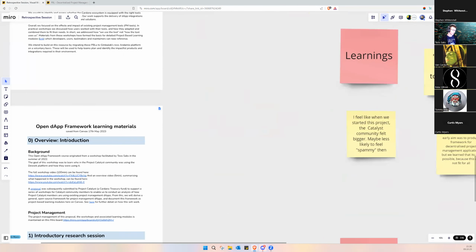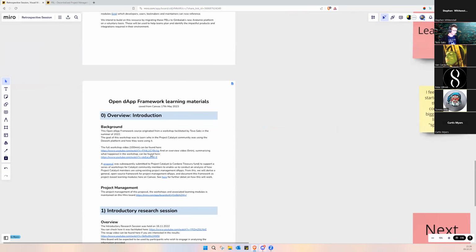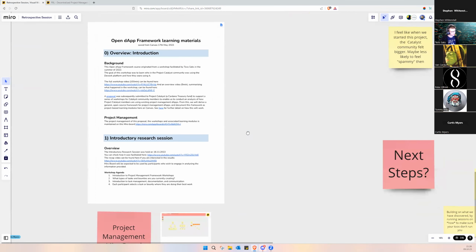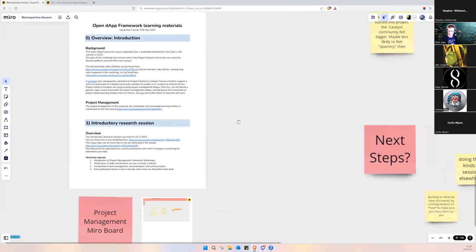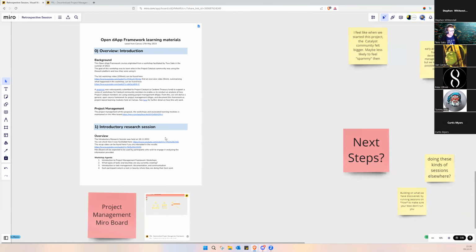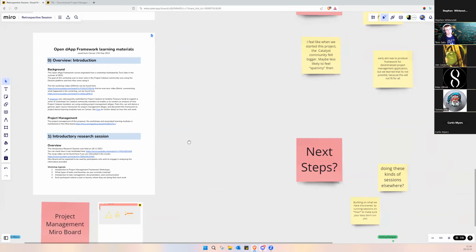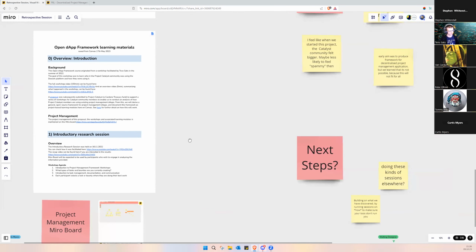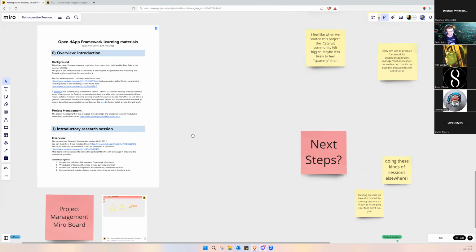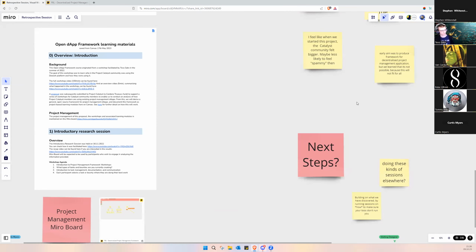But if you haven't looked at the Open dApp Framework learning materials so far, give it a spin and see. All these videos are not that long, like the overview videos, 5 to 20 minutes at double speed, and you might actually find something that is, ooh.